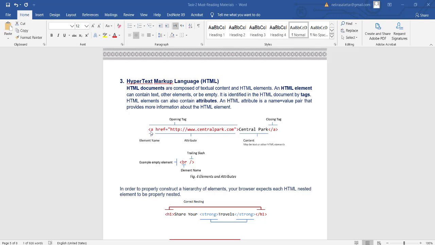So when we find an open bracket and a close bracket, that means this is an HTML element, or what we call an HTML tag. This is the text or the content of this HTML element. So anything between two brackets is called tags. Others are the text and content we use inside the HTML document.